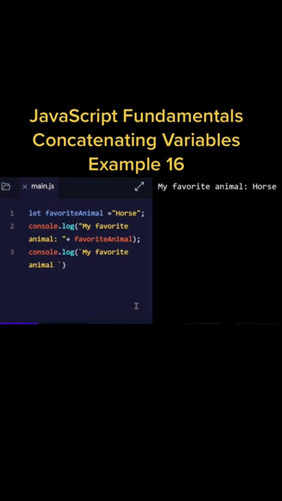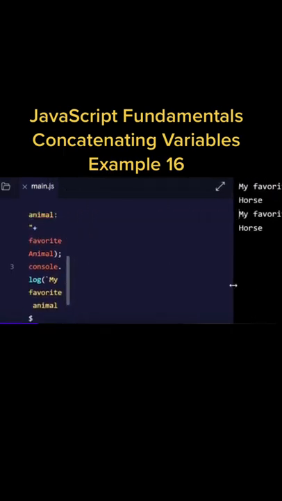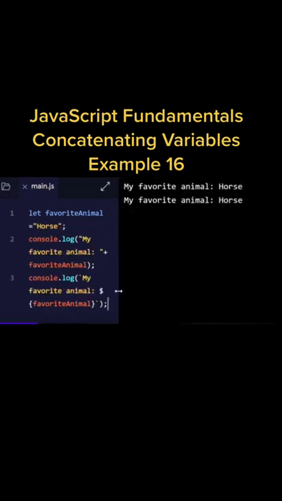my favorite animal. What I'm going to do is use a $, and I'm going to use curly braces, and within those curly braces I'm going to add favoriteAnimal, as you can see right there. And then obviously a semicolon at the end. So when I run that, as you can see, my favorite animal is horse. I just forgot to add the colon. Yeah, right here. Then it would actually be exactly right.